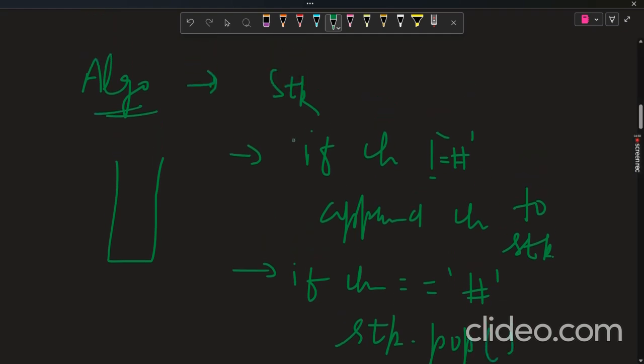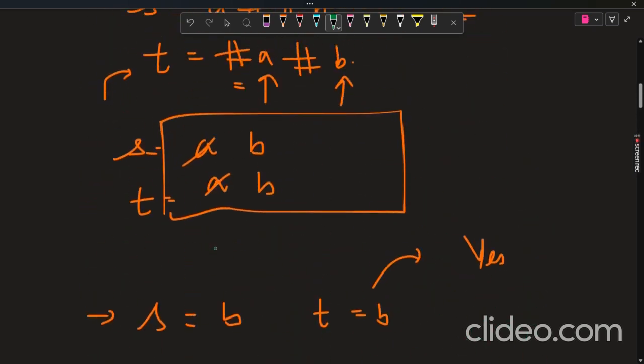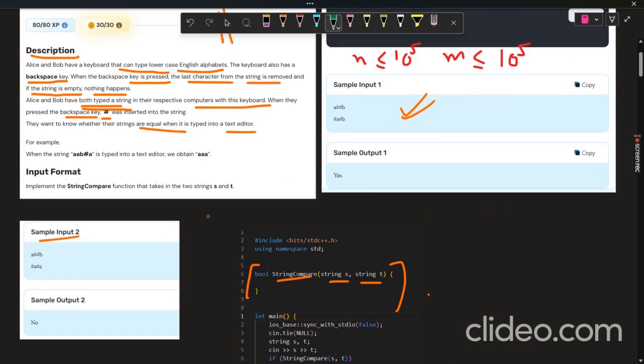So at the end of the iteration, or we can say the traversal of both the strings, I will have two stacks, and I can retrieve the string using those stacks. Let's see how. Let's check this test case now.